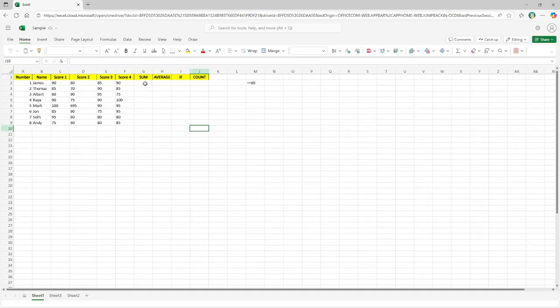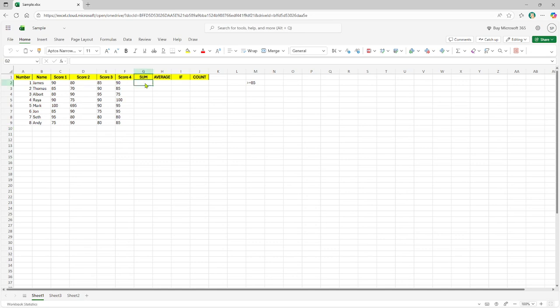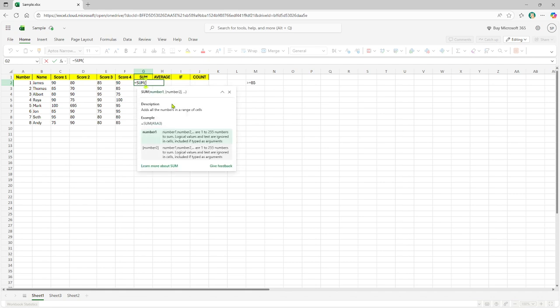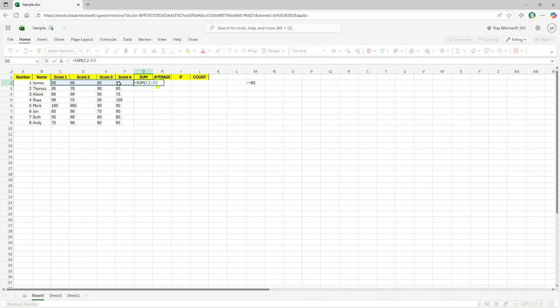Now let's delve into the sum function, a fundamental tool in Excel that's indispensable for adding up numbers. In one of the cells where you want your sum to appear, start by typing an equal sign, because every formula in Excel begins with it. Immediately following that, type sum, and you'll see the function pop up. Clicking on it allows you to specify which cells you want to add together by selecting them. After you've made your selection, hit enter, and voila, your total is calculated.